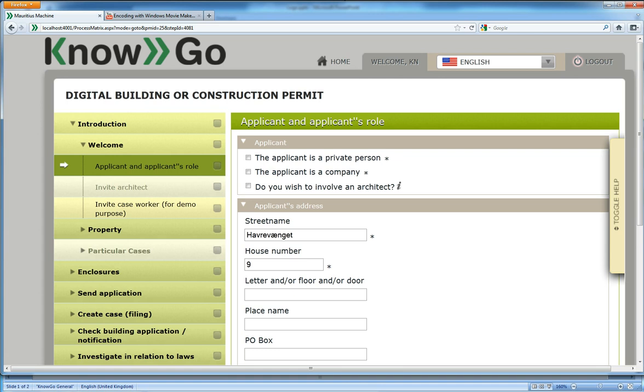It follows the Danish building and construction permit process, but this process exists in every country, and it's typically something the local government is willing to handle for the citizen. Now, the first thing is, before I explain in detail what you see, I'll just fill the first step. The first step is the applicant and applicant's role.